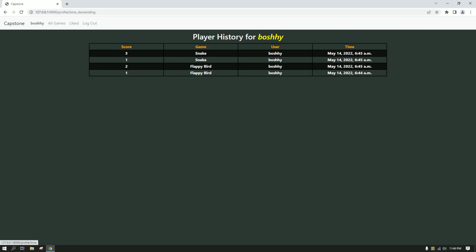If I click it again, it will actually go from ascending to descending. Same with score. If it goes 1, 2, 3, I can click it again and it'll go 3, 2, 1 backwards. Same with game here. All right.